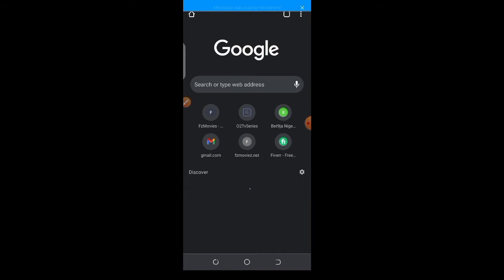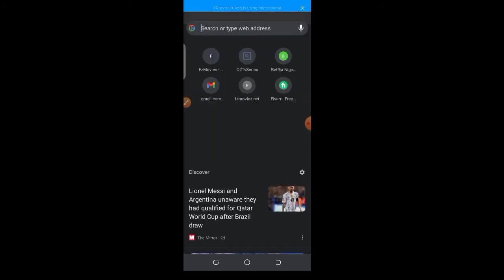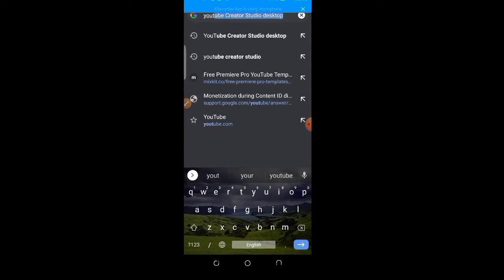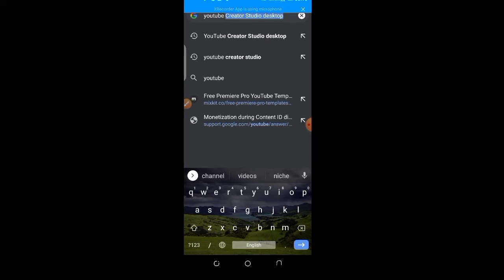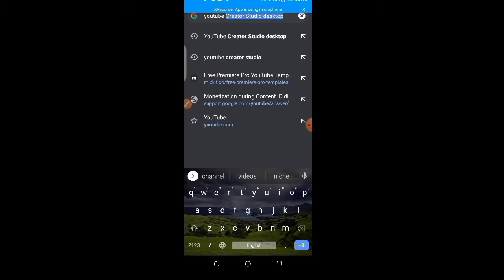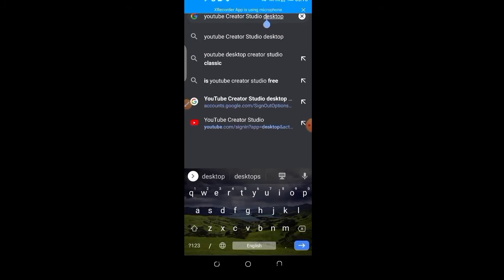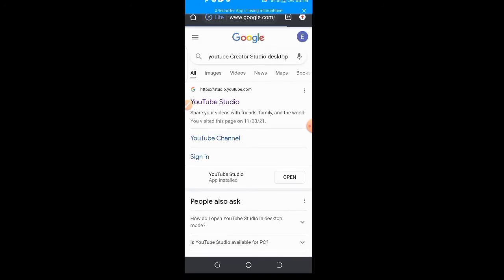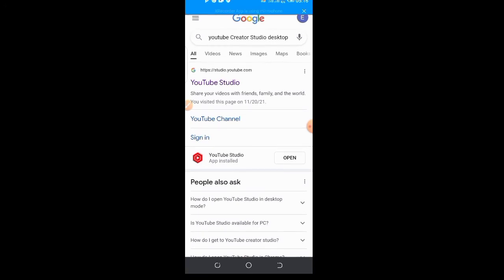Go to your Google Chrome. Search for YouTube Studio. YouTube Studio, YouTube Creator Studio, anyone you search for, they are all the same thing. YouTube Creator Studio. If you add desktop to it, which you need, it will take you to the desktop version of the site, which will give you the access that the mobile version on your mobile phone won't give you.